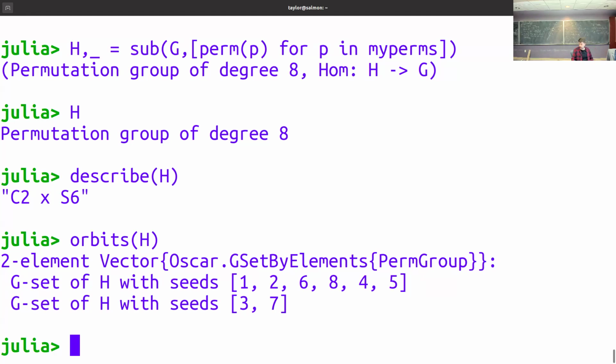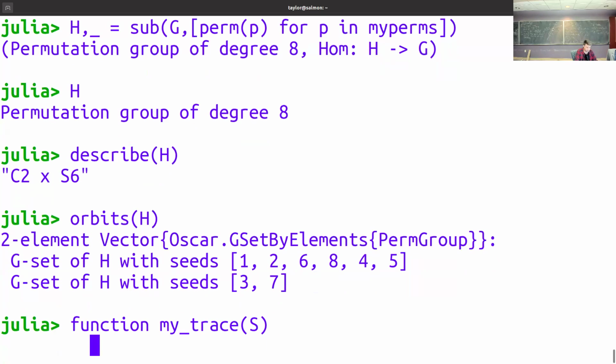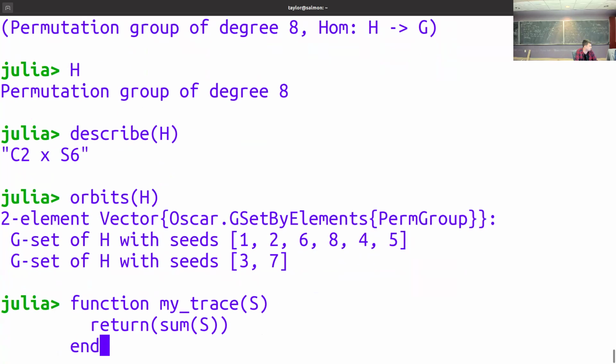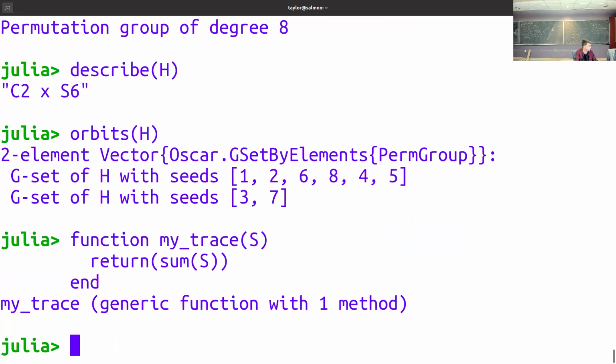All right, let's do some trace test stuff. So trace is already a function in HomotopyContinuation.jl, but it uses the actual witness set data structure, which we are avoiding for pedagogical reasons right now. So the trace of a bunch of points is just going to be the sum of them, the coordinate-wise sum.